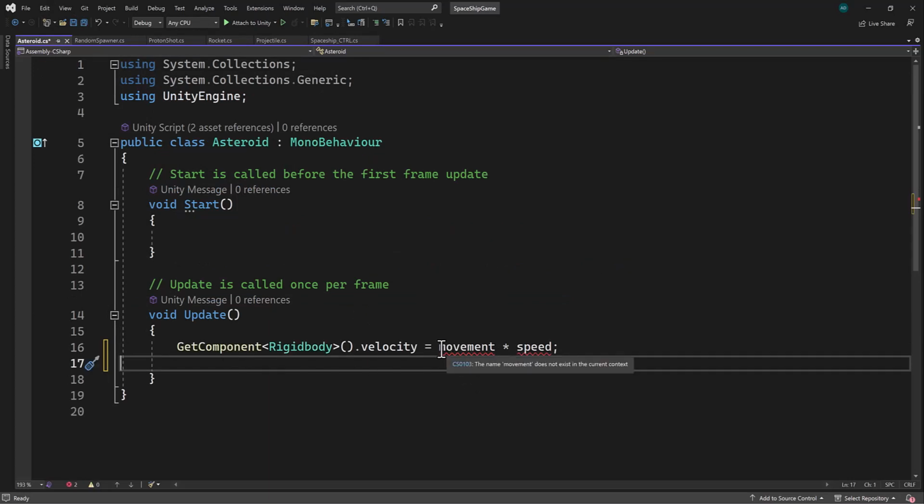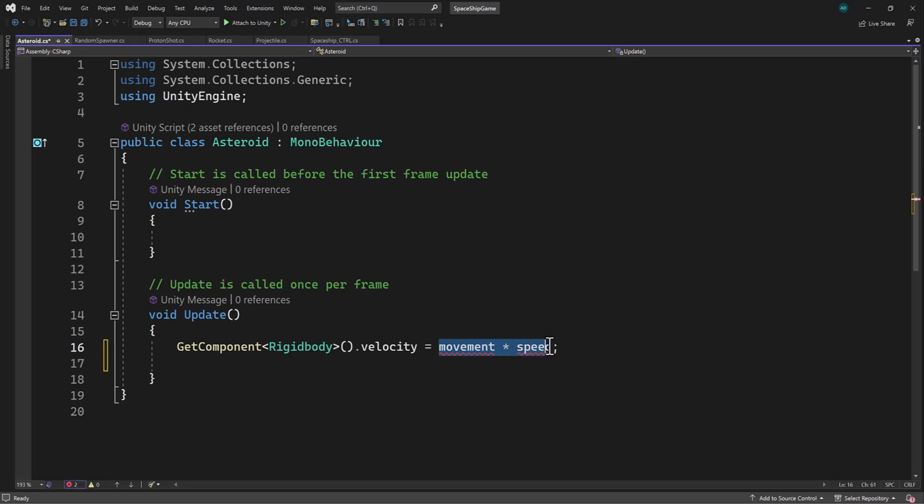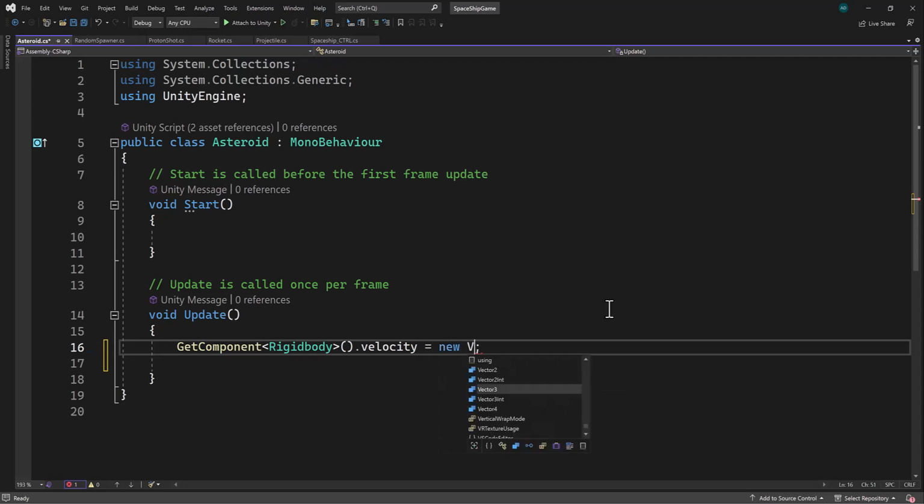Now, we're getting a couple errors. And what those errors are is it says movement and speed. And the reason for that is these variables don't exist in this script. Now, to save time, I'm not going to actually create those two variables. I'm just really going to create a new Vector3. So I'm going to allocate some space for that. And then within this, the X is going to be 0. Remember, that's the left and right. The Y is the up and down towards the camera.